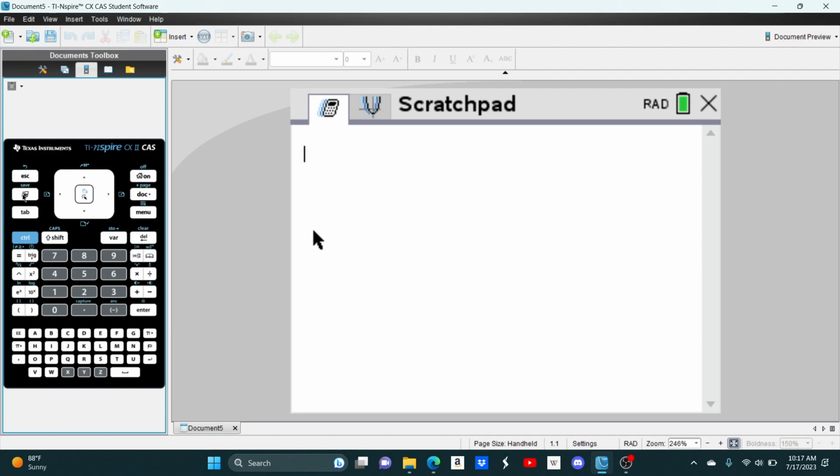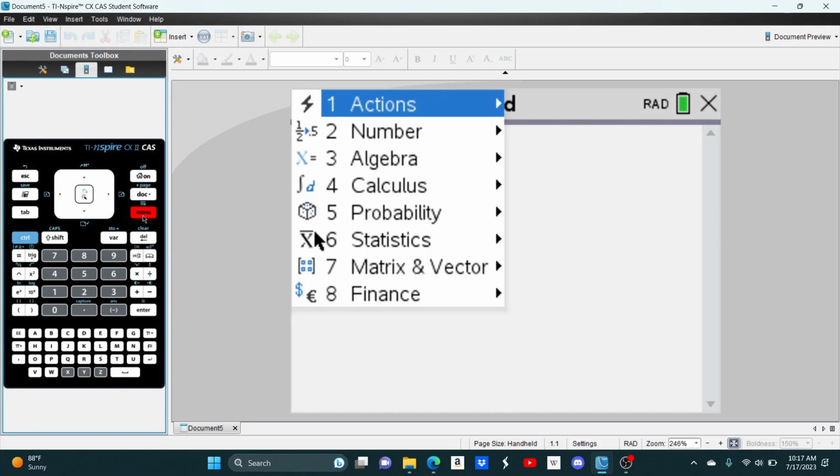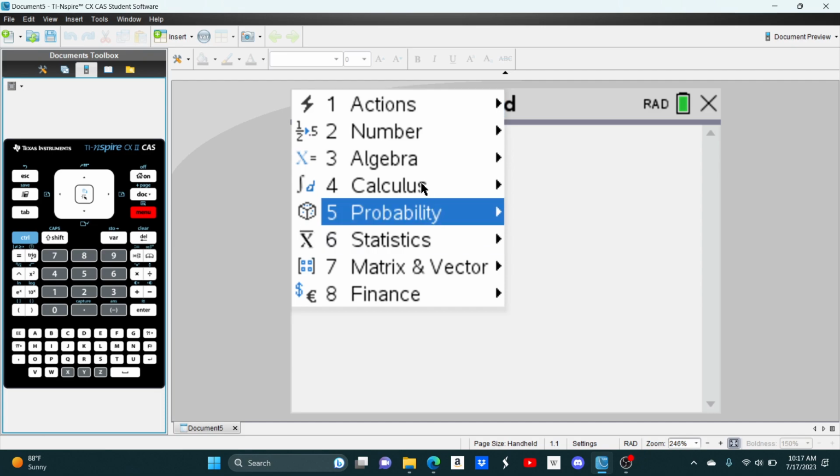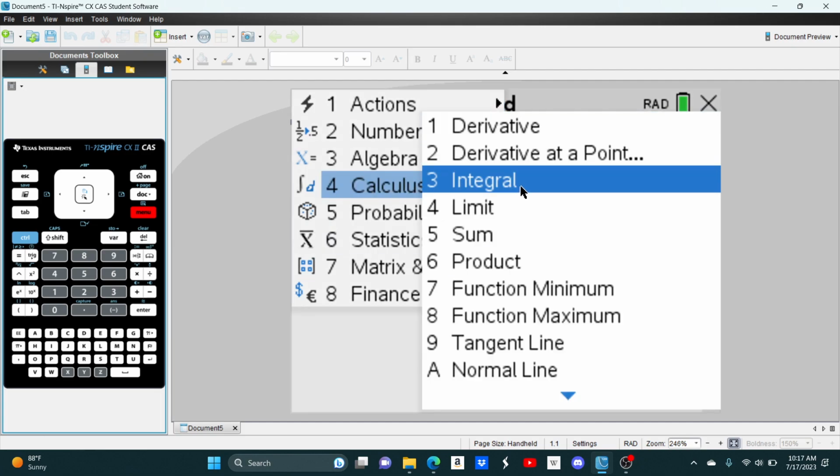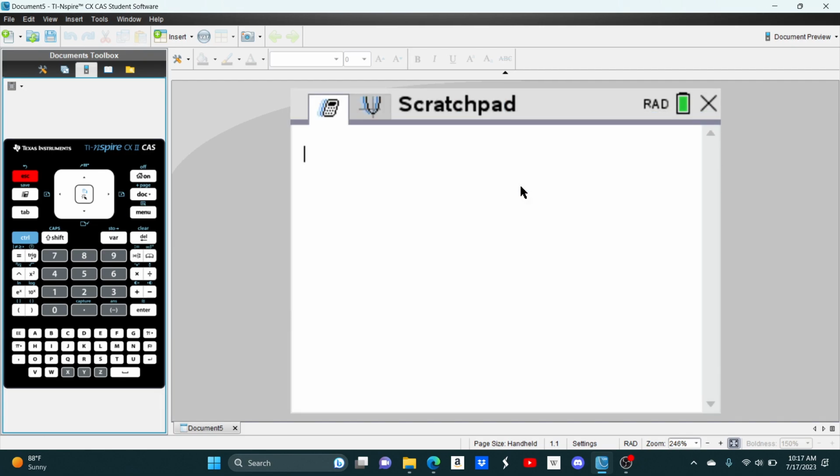The one downfall of this is now you can't use your programs. You can't use any of your user-made programs in the Scratchpad. You can still use all the factory programs that come with the calculator, like integrals and that kind of thing, but you won't be able to use any of your user-defined programs.